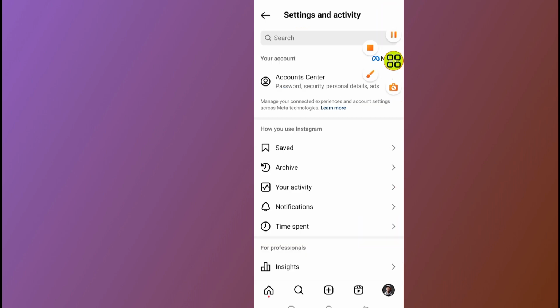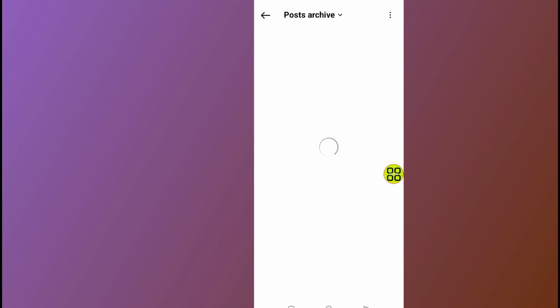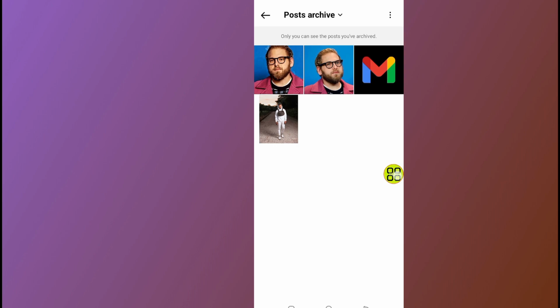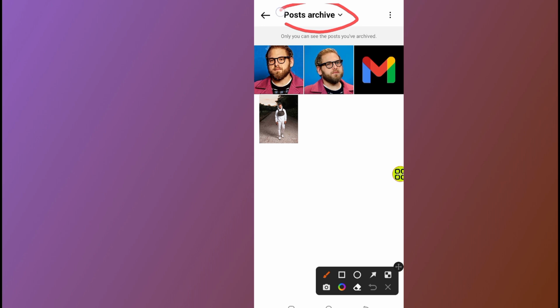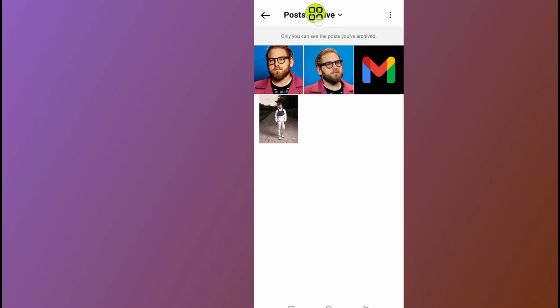After you open this menu, all you have to do is tap on this archive section. After you open the archive section, by default it will give you all your post archive, so you can see all the posts that you archived. So if you want to see the stories archive, tap on this arrow beside the post archive.